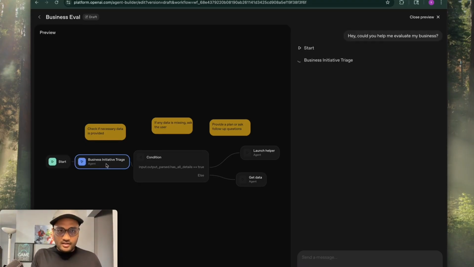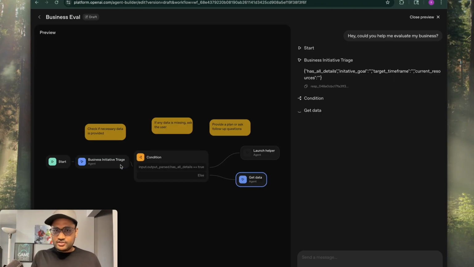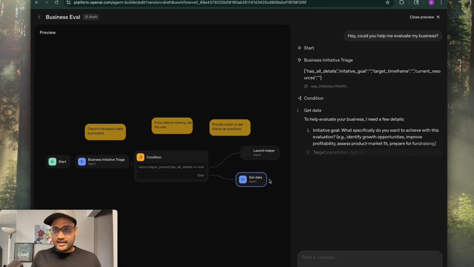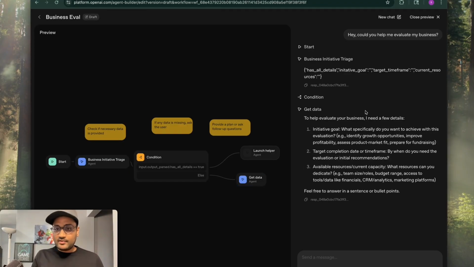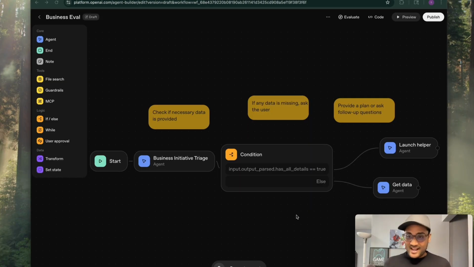And like you see here, it figured out it doesn't have much information to evaluate. And then it went to the get data node. Get data node is something like, yeah, I would love to help, but I need these three things. But yeah, so this is a simple workflow I designed while exploring the agent builder.